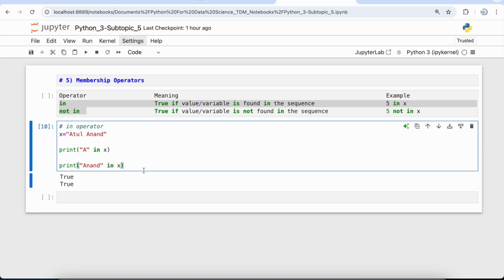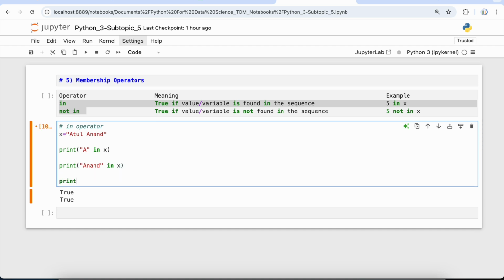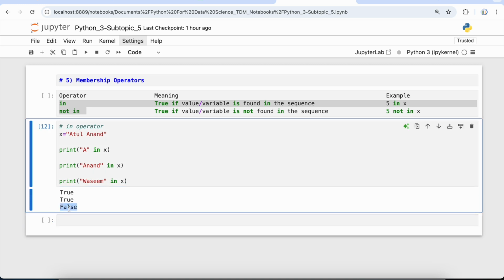Okay. Let's take another example where we have another name, let's say Wasim, in x. Pause this video for a second and think what would be the output. Whether this Wasim string is present in this string x or not. If it is present, what would be the output? If it is not, what would be the output? Let me run this. We should get false. We are getting false over here, right?